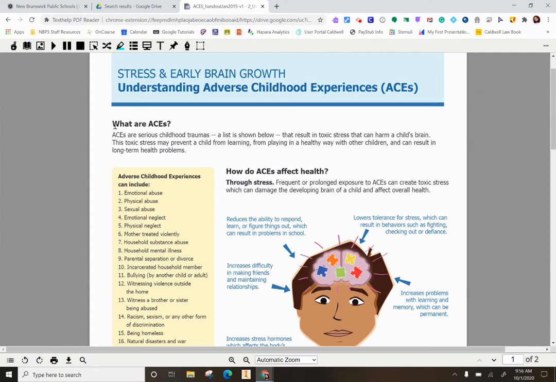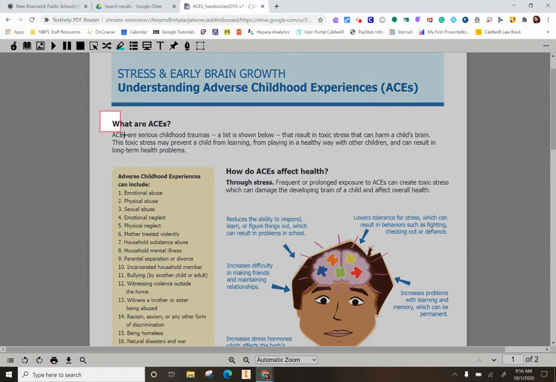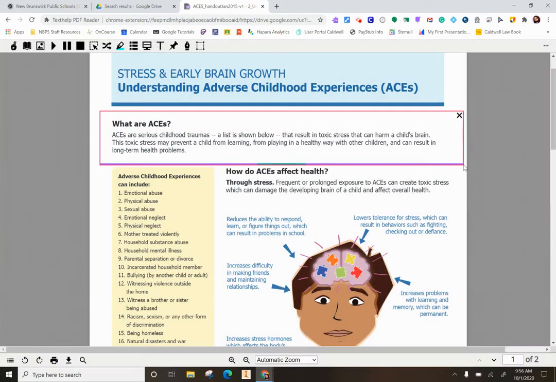But let's say you want the student to really start with here, right? What are ACEs? So what you can do is use the screenshot reader, have them highlight what they want to read first, okay? And they can hit play. Sometimes the screenshot reader actually will, if you see it's working with different colors, once it actually reads it on its own, it'll start to move and read by itself, okay? ACEs are serious childhood traumas.